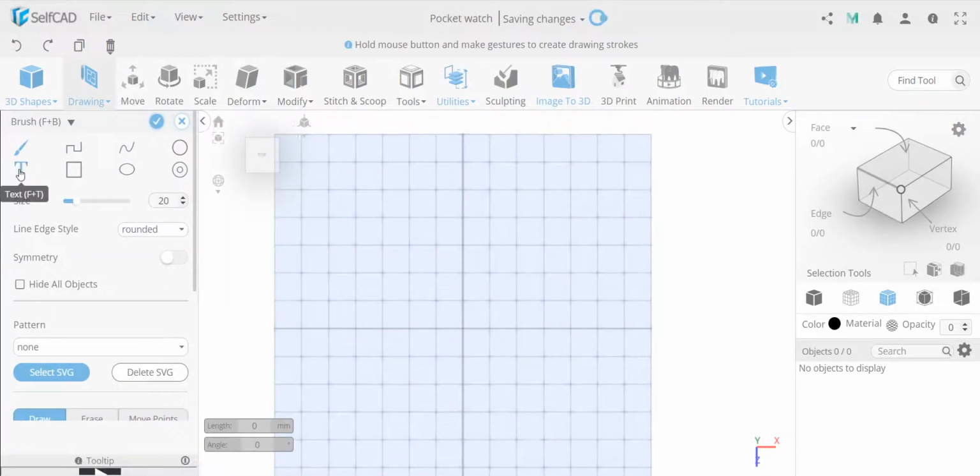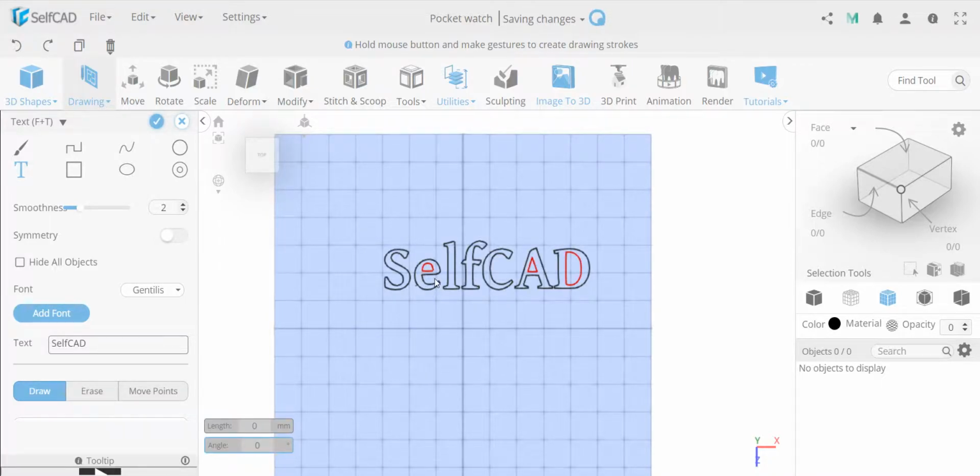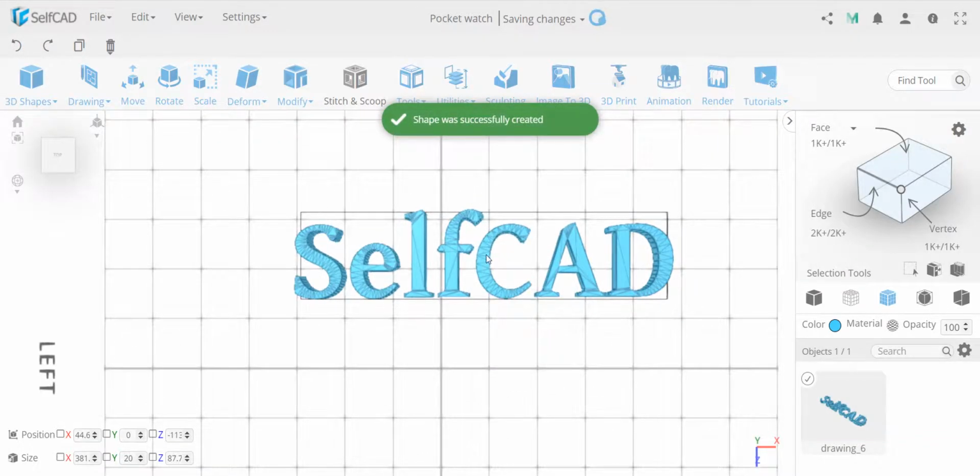Freehand drawing has a built-in method to find Boolean operations. It finds what are holes and what is solid. You see the red is marked as a hole. If I finalize this, it created this object perfectly fine.